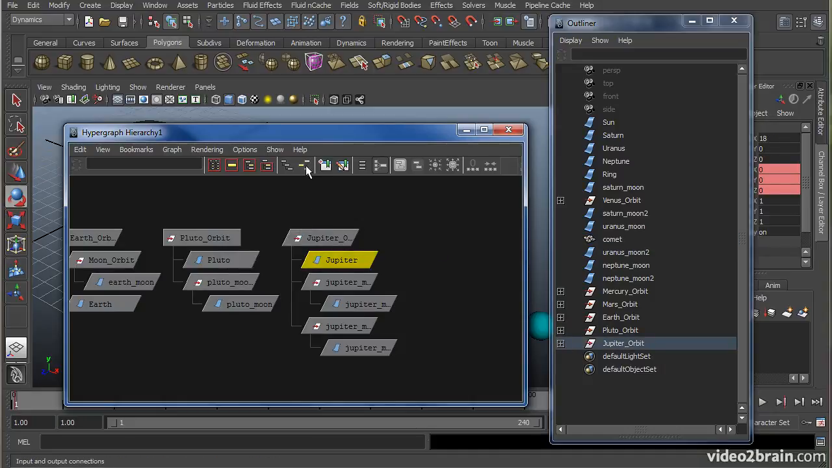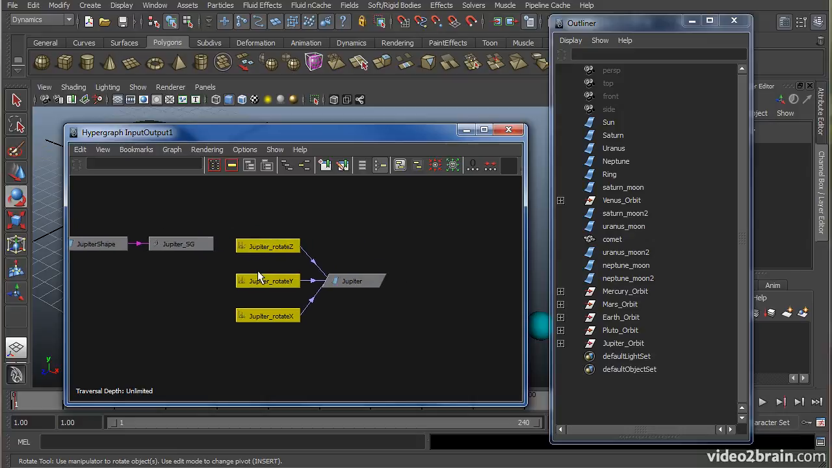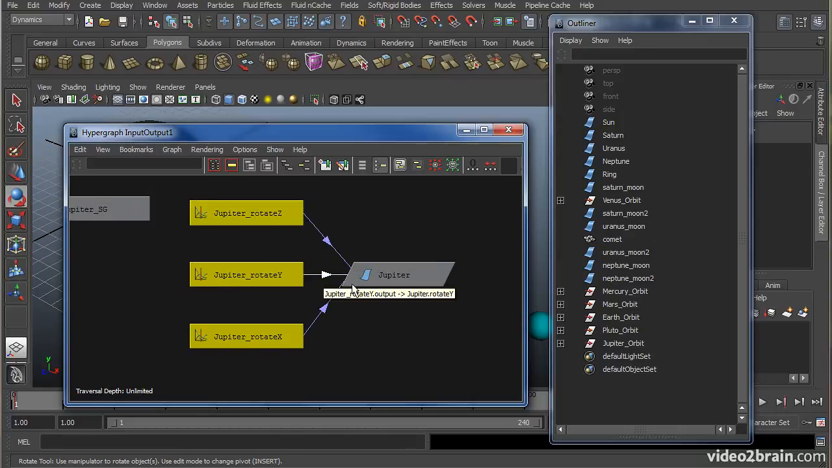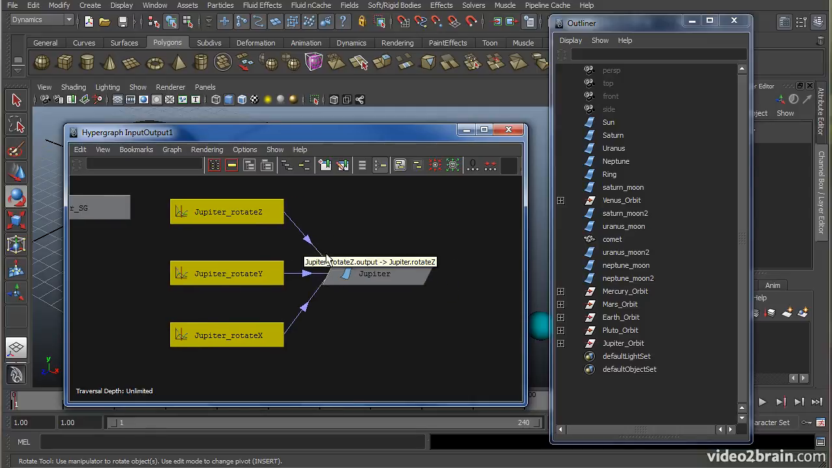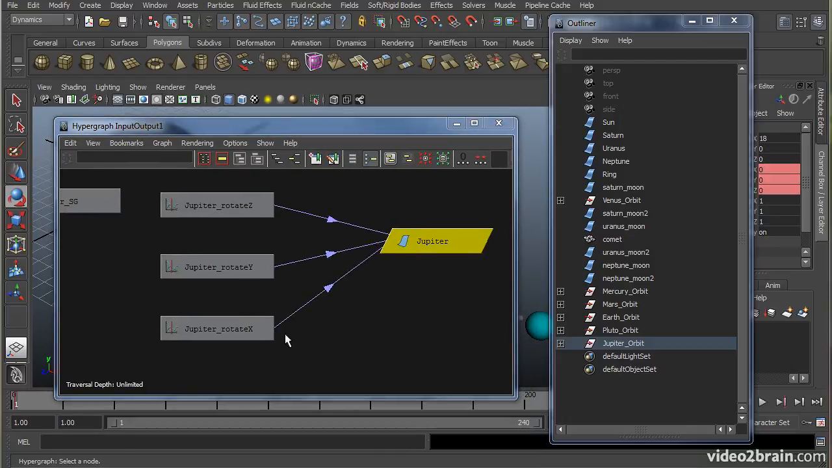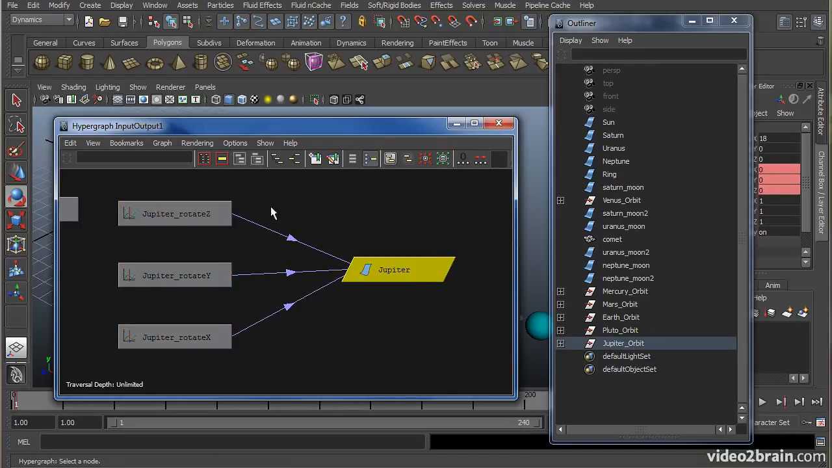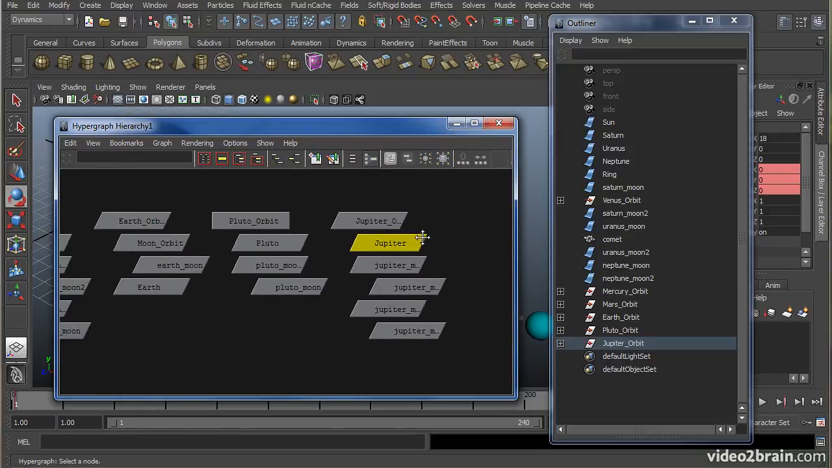Let's go select Jupiter and go to its connections. You can see it has nodes. In this case, it has animation on this planet that feed into the object itself. This makes the hypergraph very important for editing the connections between nodes and editing the relationships between objects when you're in the input and output connections view. Simply click this icon to go back to the scene hierarchy.